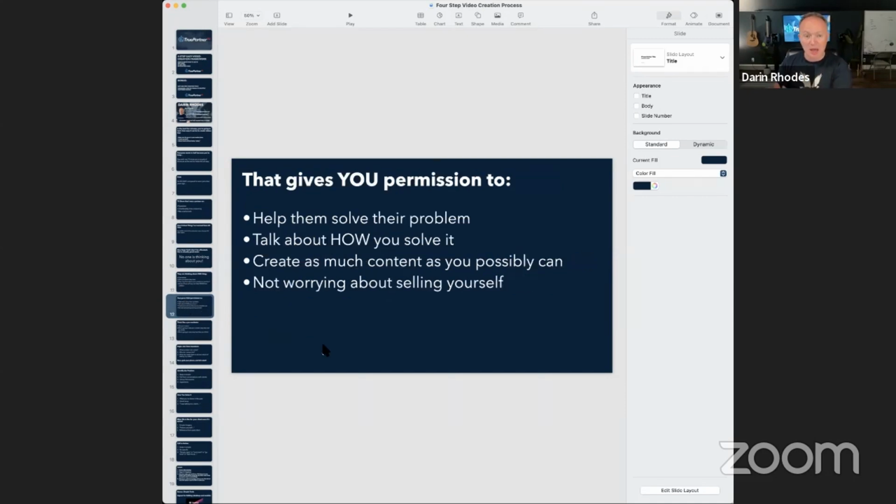The great thing about this, here's the good news. This totally gives you permission to help them solve their problem, to talk about how you solve their problem and talk about their problem. And it also opens the floodgates to create as much content as you possibly can or want. And it also makes it so you don't have to worry about selling yourself, because guess what? You're not really talking about yourself. Honestly, if I had to come up with content creation videos to talk about myself, man, I would hate that.